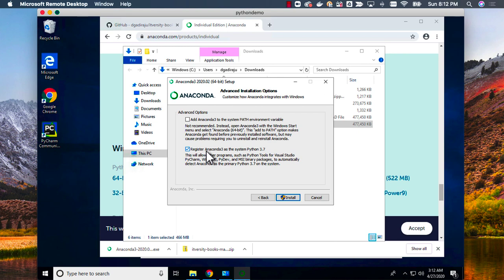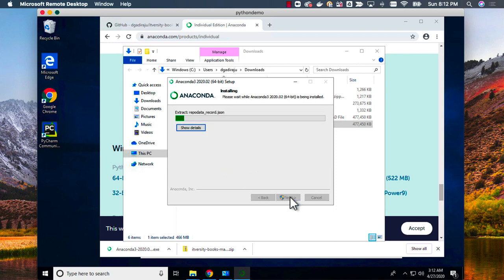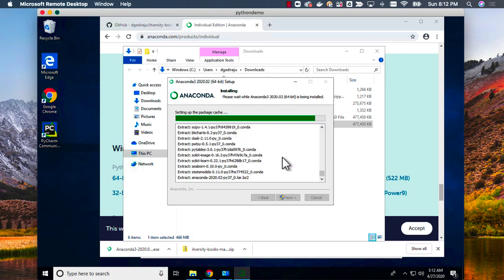And also it will be registering Anaconda 3 as the system Python 3.7. It is okay with me. I will just choose the defaults and then click on install. It will start installing Anaconda on this machine. It will take a bit of time to complete the full installation because there is so much stuff that needs to be installed. Once the installation is done, I will take it further.